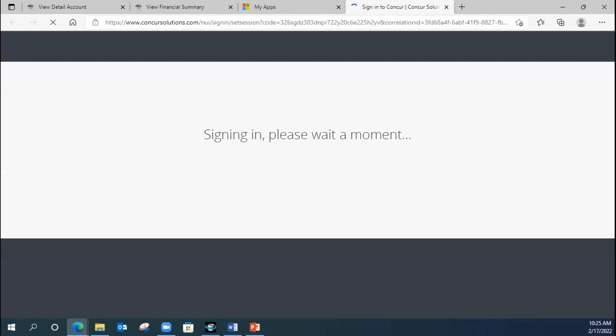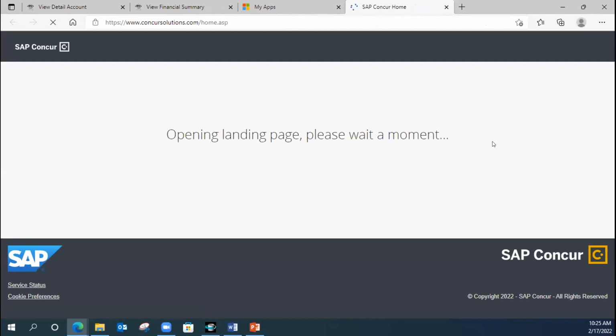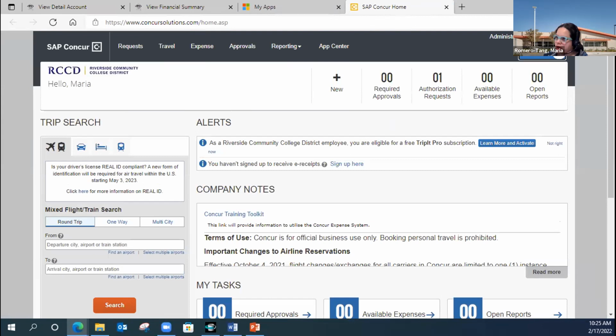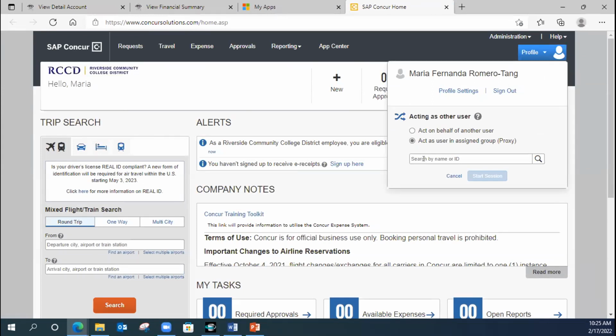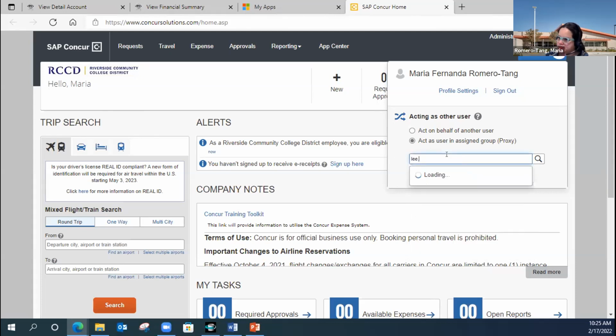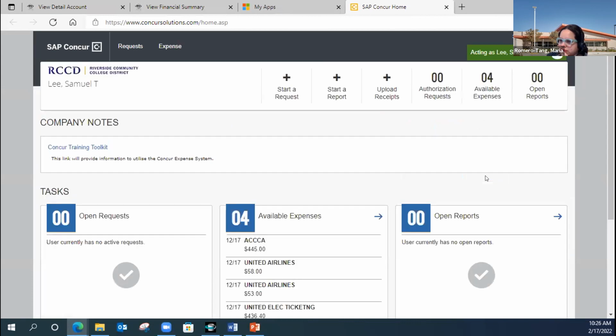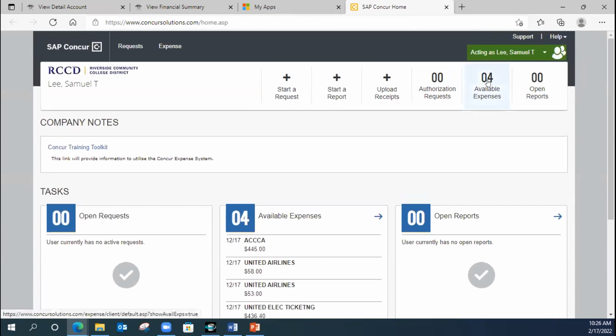Do you have any questions about Concur? Anything that you want to know? So you want me to emulate Dr. Lee? Okay, please. It's very slow for some reason. Can you click on the expense tab at the top?